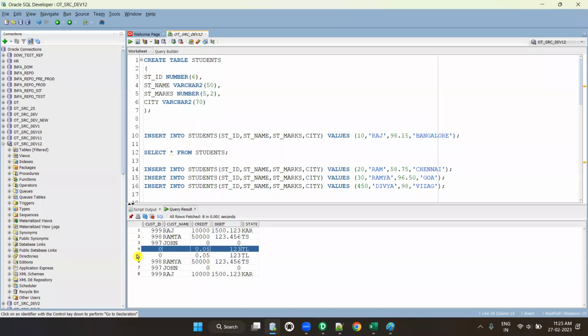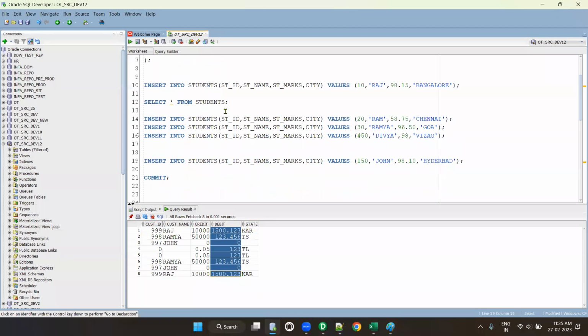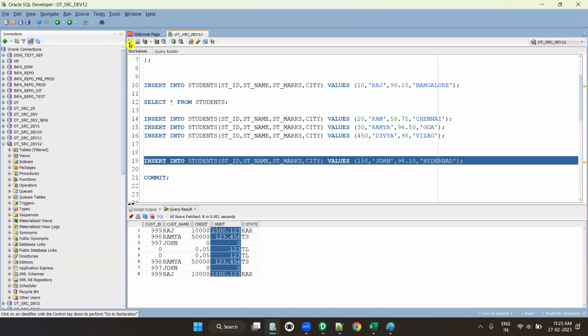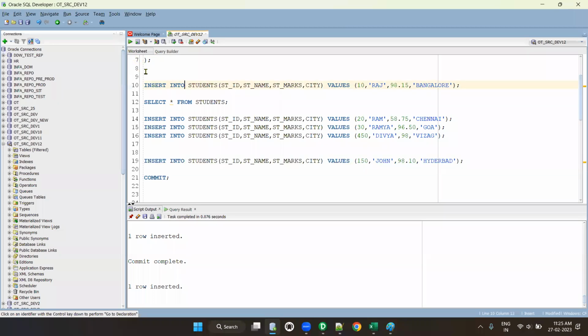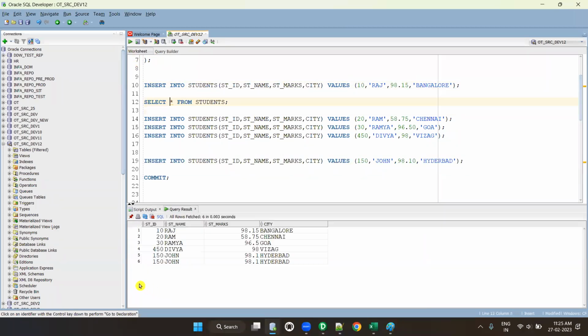8 records. This is a record. This is a column. There are 5 columns and 8 records. I executed this again. I'll execute again. Now one more record has come. See? One more in the students table.